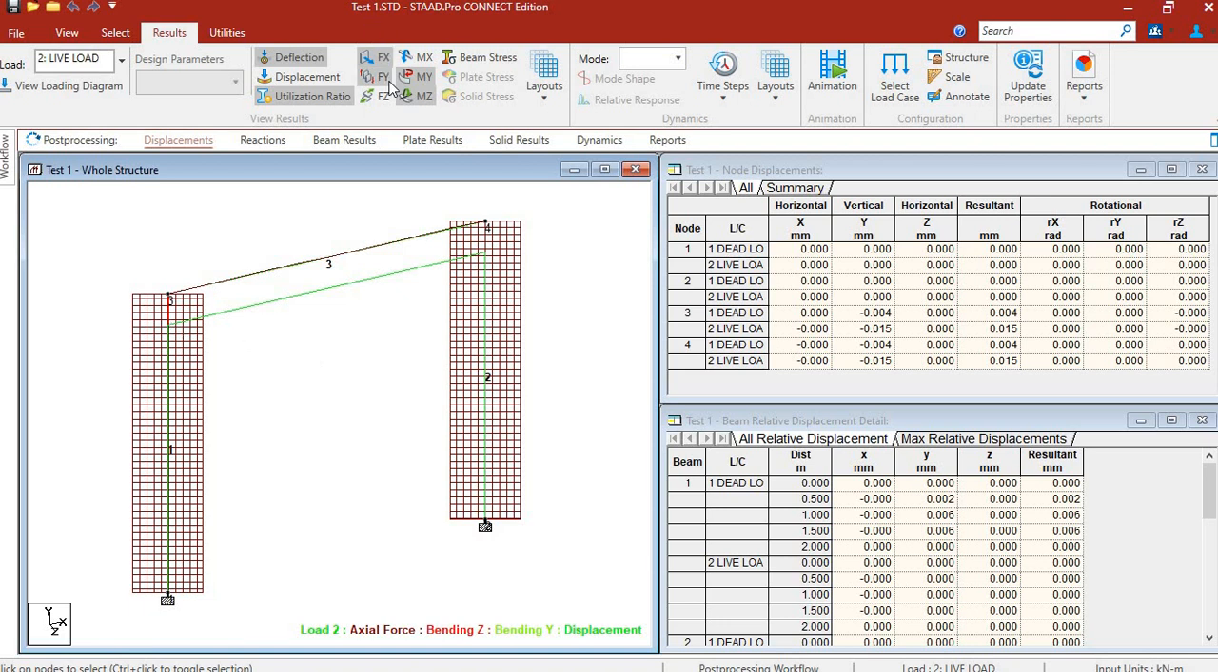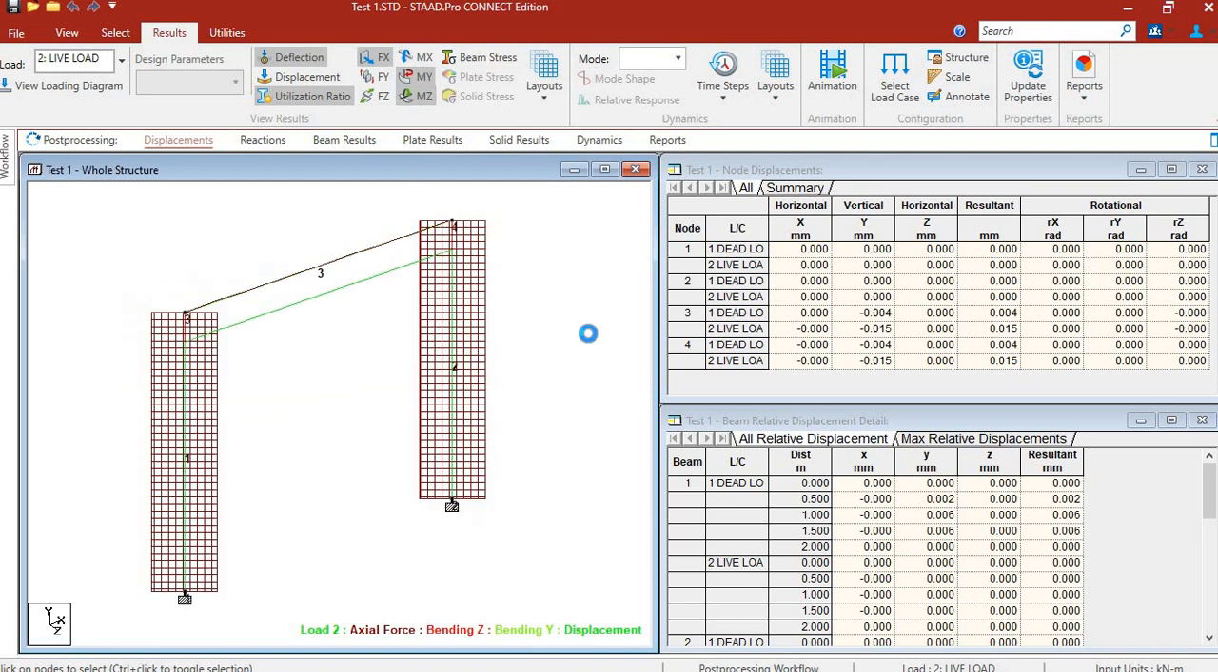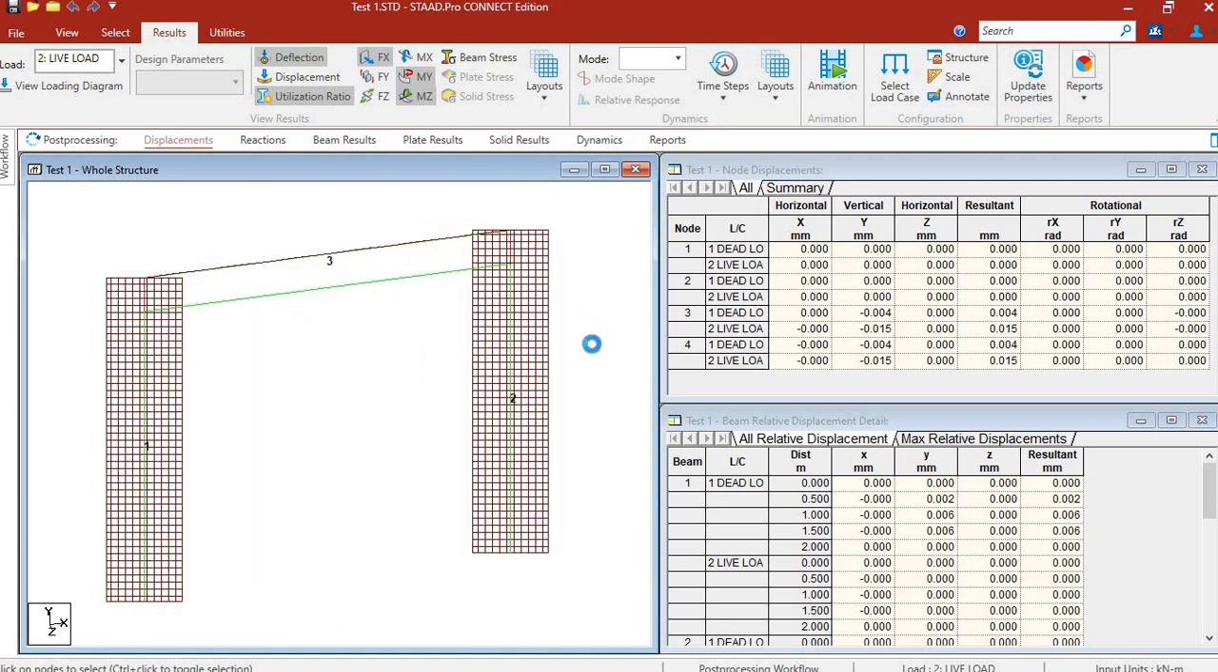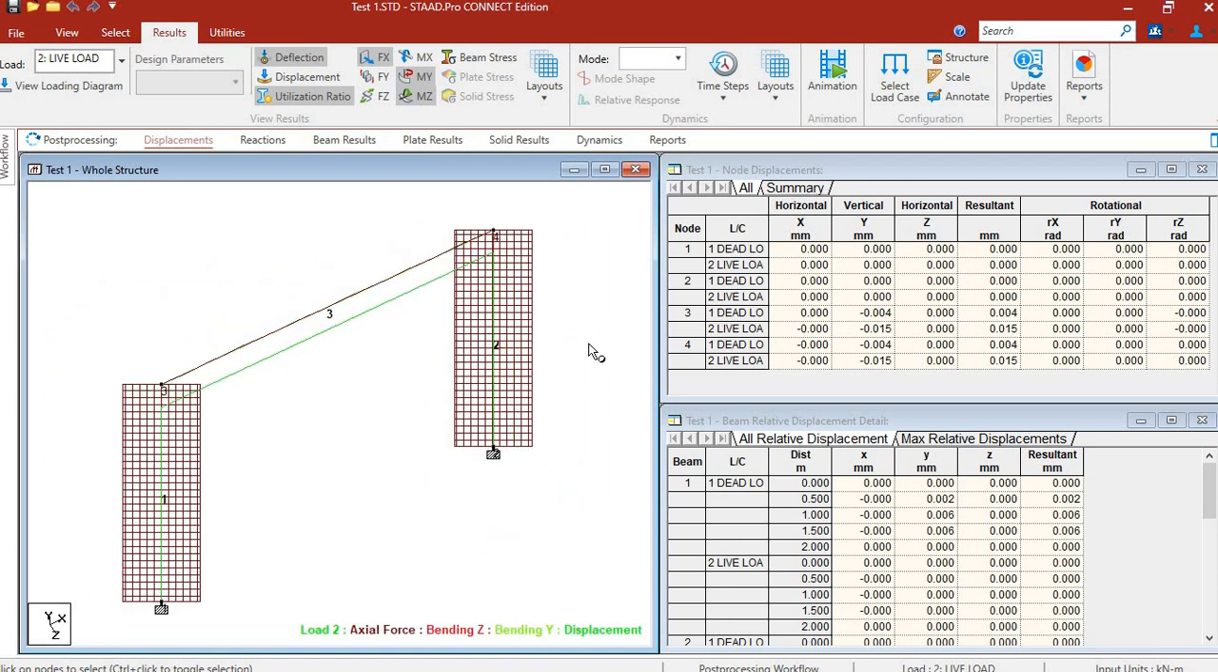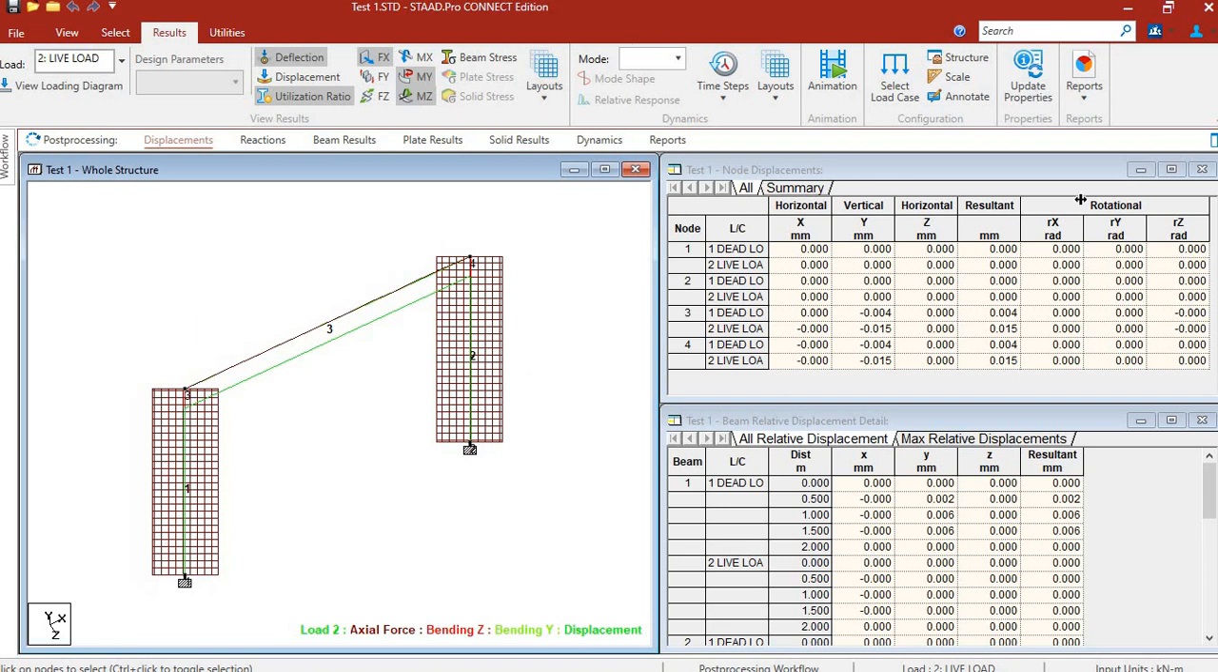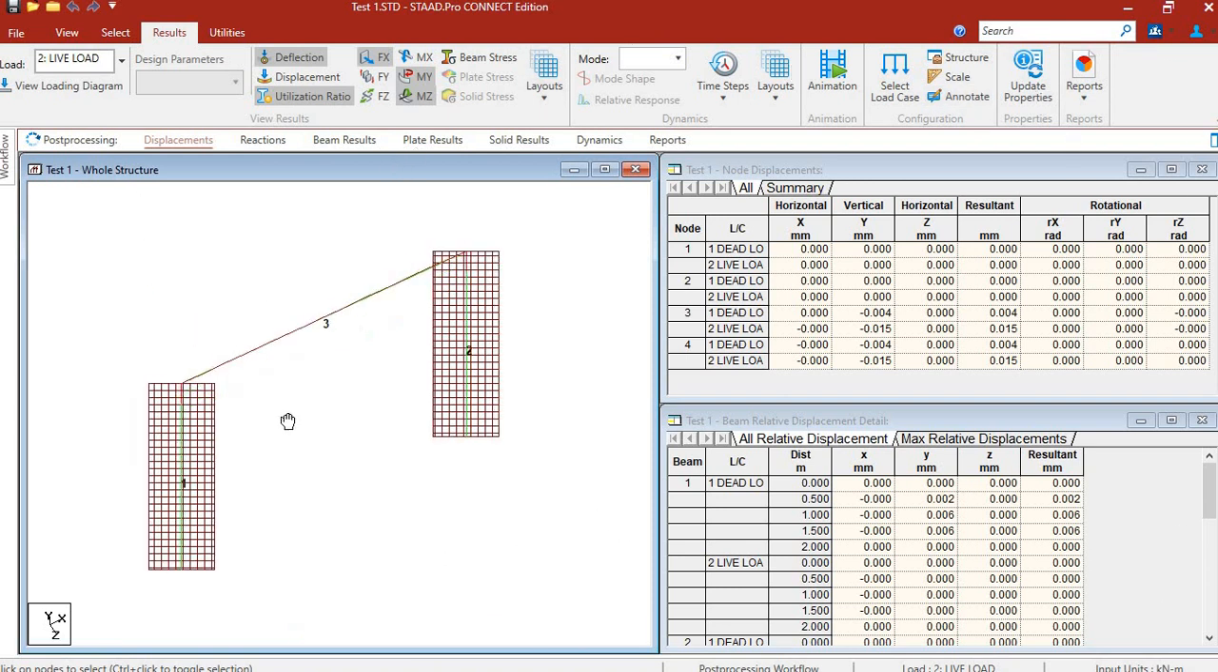This is the FX, FZ, MX, MY, MZ, everything you can see it here. This detail, everything I can cover in the next video, where I will be doing a building design. There these things will be cleared. So this is all about the details for the beginners who are starting with Staad.Pro.